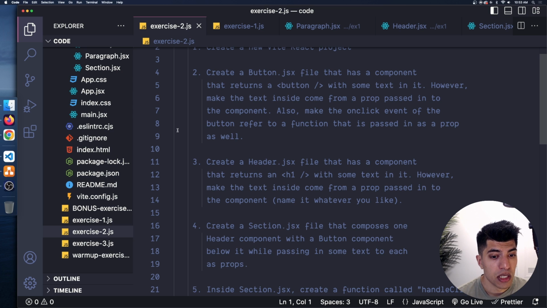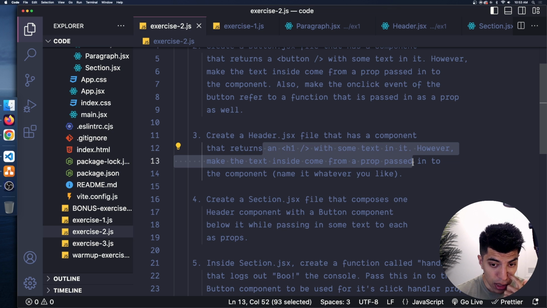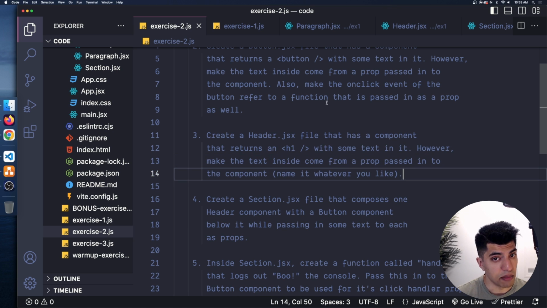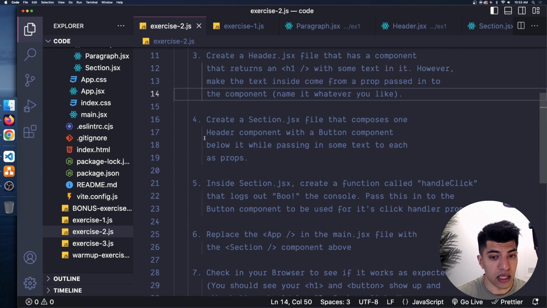Then what we want to do is create a header.jsx file, same thing as before. It has an h1 in there, and make the text come from a prop that's passed in, so that doesn't really change very much. And the section, in this case, the section.jsx file, is going to compose one header with one button component below it and pass the text in it.